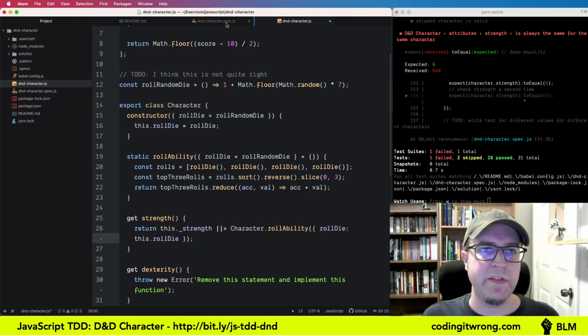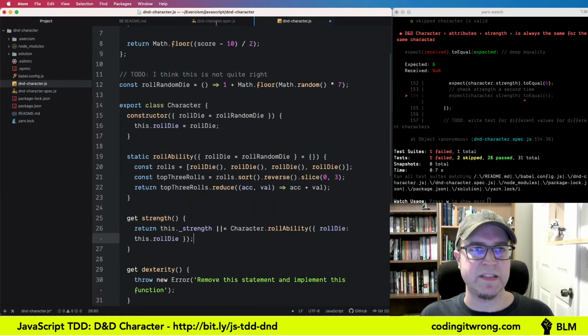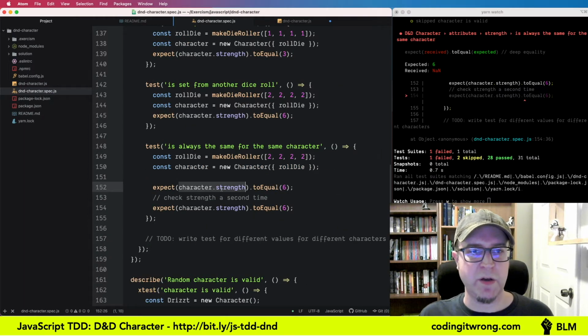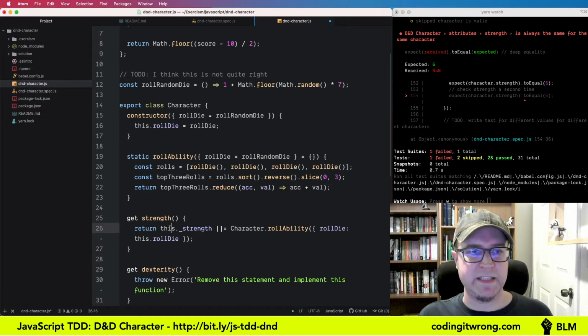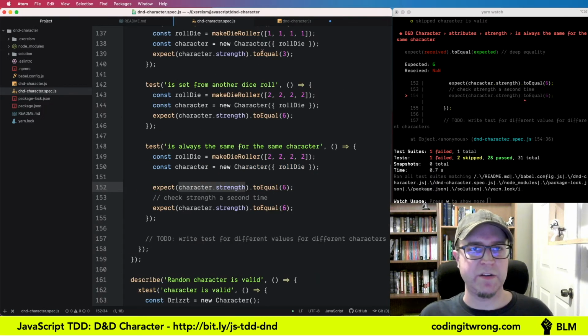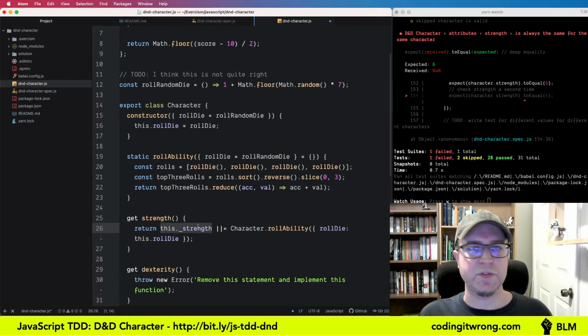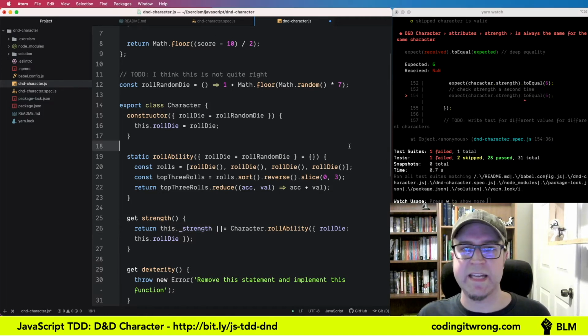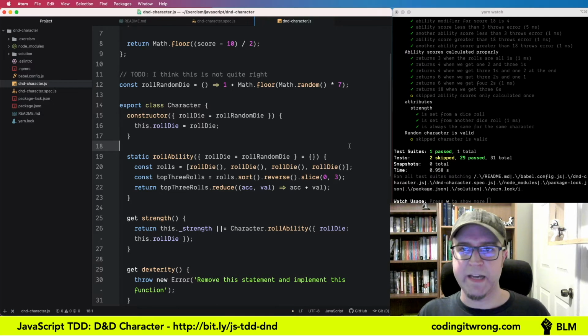So I think this memoization will cause the test to pass, because the first time we call character.strength, it's going to see that this is falsy, and so it's going to calculate rollAbility, assign it, and return it. And then the second time we call character.strength, it's going to see that _strength is present and return it as is. So I think this is going to make the test green. And sure enough, we're good to go.